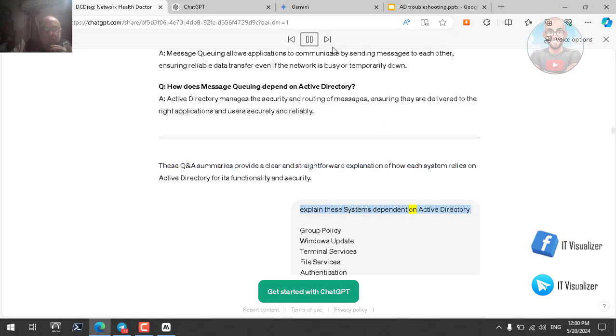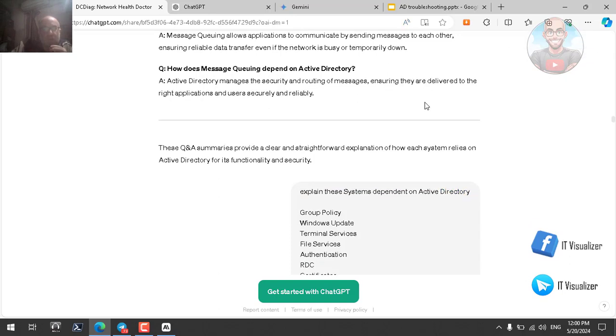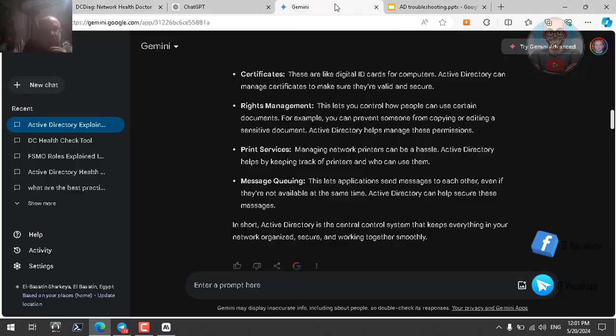Explain these systems dependent on Active Directory. So we can see here the answer is more clear. We can see the direct relationship between these services and the Active Directory. But one thing here, the Active Directory concerning the certificates, it will distribute the certificates, but I think it will not issue the certificate. The one that issued the certificates is the certificate server. Anyway, I think the certificate server is related or linked to the Active Directory. Anyway, so this question and answer format clearly stated to us what is the relationship between these systems and the Active Directory. Let's see the answer of Gemini if it will give us a good answer.